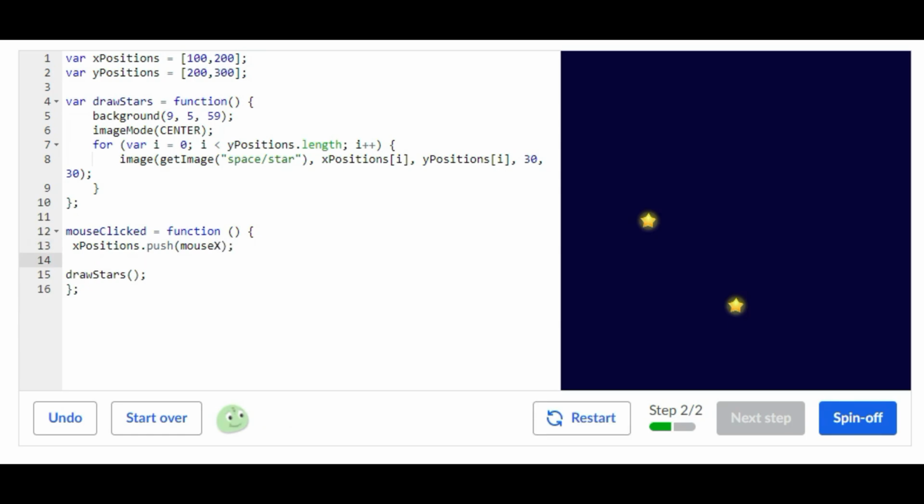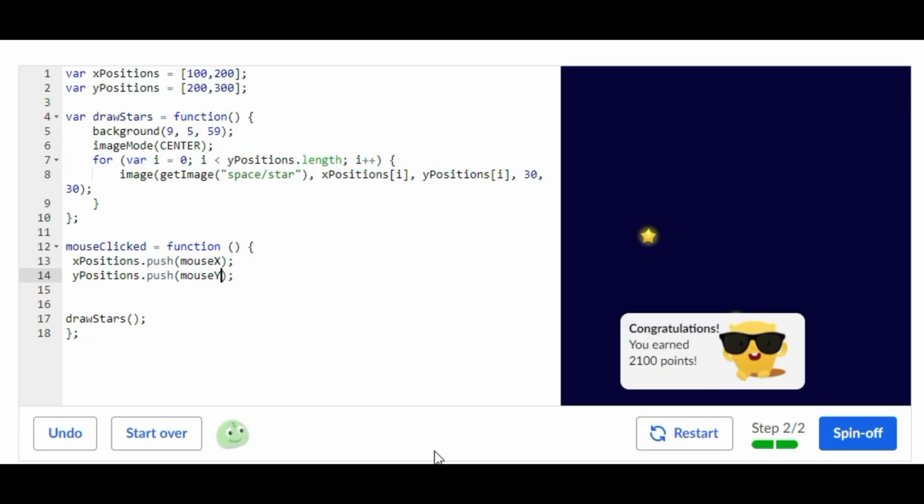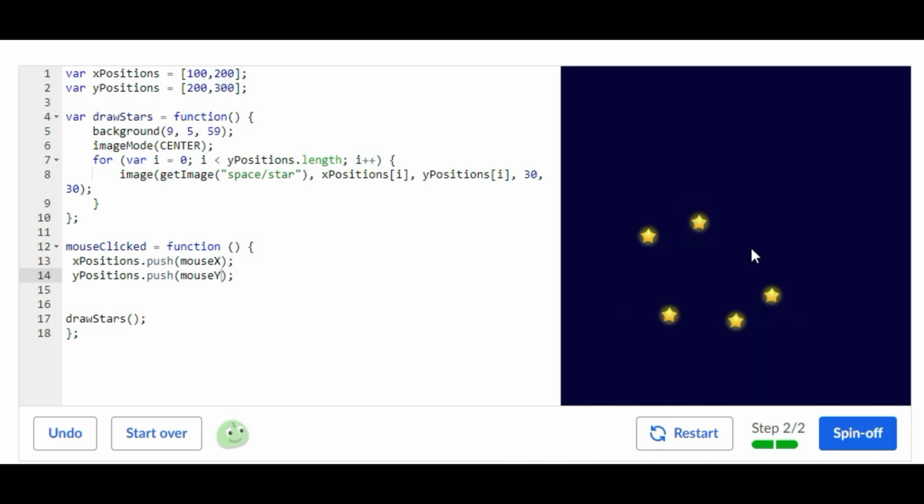And then you're going to do the exact same line again. Instead of x, you're going to replace it with y. So that is it. That's all you have to do for this challenge. Whenever you press, it creates another star. Yeah, that's super easy, super simple. That's all you have to do for this challenge.